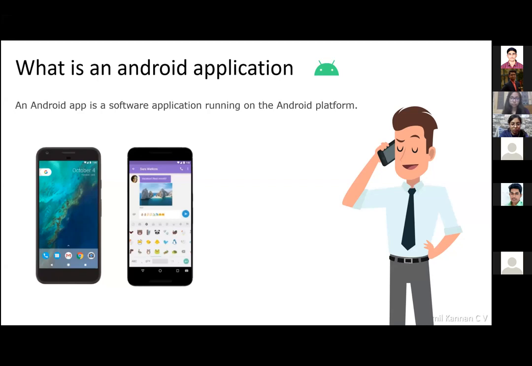There are a lot of Android applications in the global market. If you open the Play Store and search for an application like a calculator, you can get more than 100 results in the Google Play Store. If you search for an application, there is a vast range of applications for a single tag. So that is an Android application.